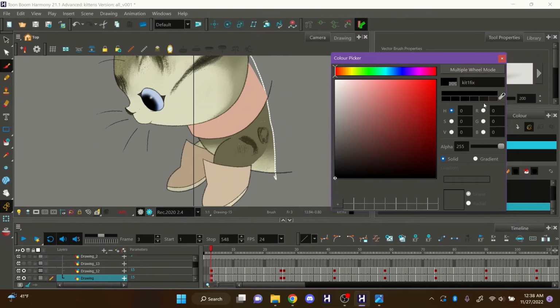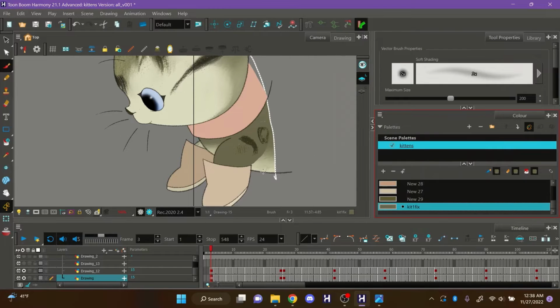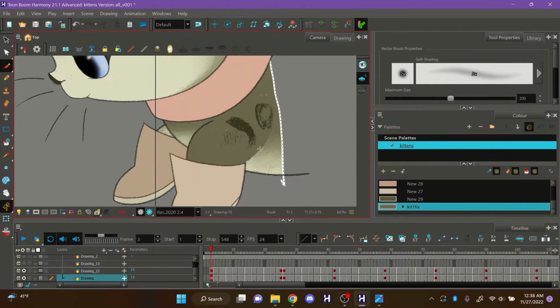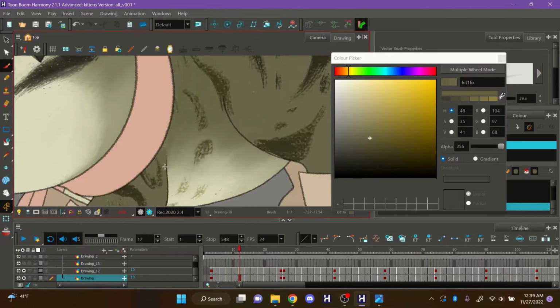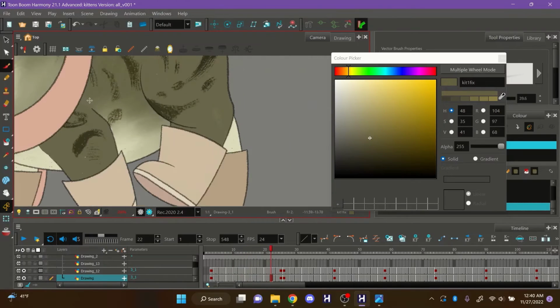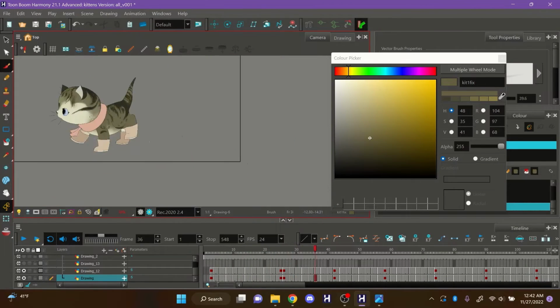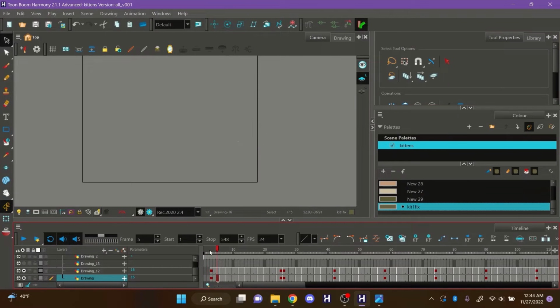Now all of my textures are in, but even though I planned for it in the design, sometimes the seams just end up messy, so I'm going to go through now with a soft brush and just cover up any of the awkwardness. Okay, so our first little kitten is all colored in.